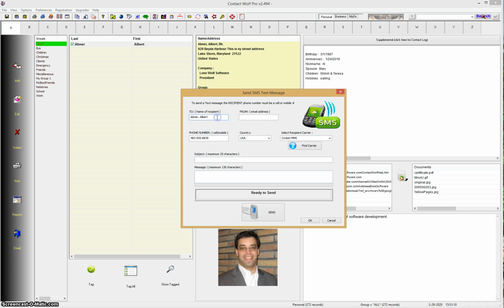So you see his name's already there. You need to put in a return address. So in this case, we'll just put support@lonewolf-software.com. And subject, we'll just say, "Hi, Albert." And in the message, "Happy birthday." And you're done. Click on the send button, and it'll send it through the SMS text messaging system, and it'll end up at his smartphone, and it'll look just like any other text message that's coming from you. You never have to use your smartphone. It's a great way just to send text messages right from your computer.